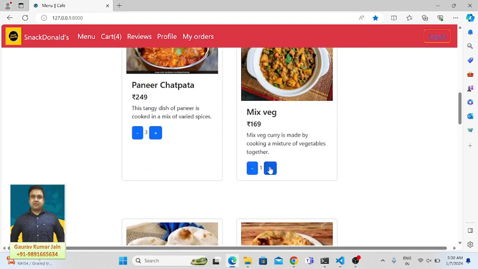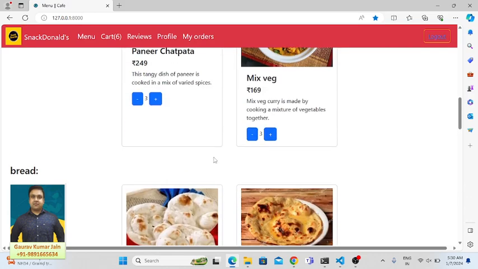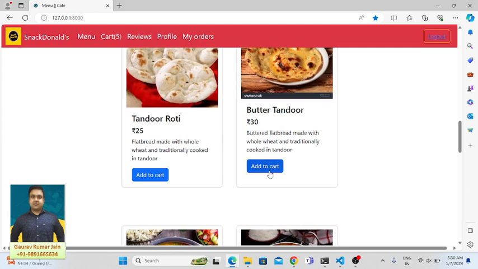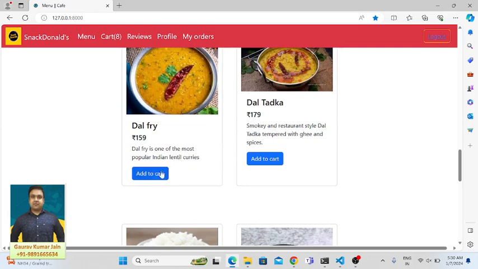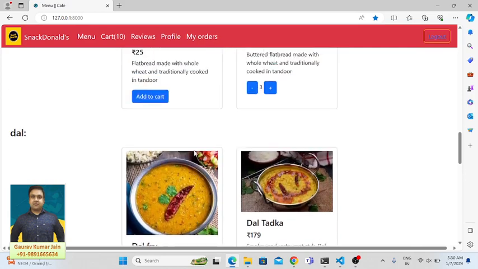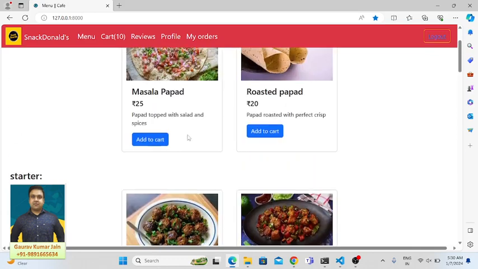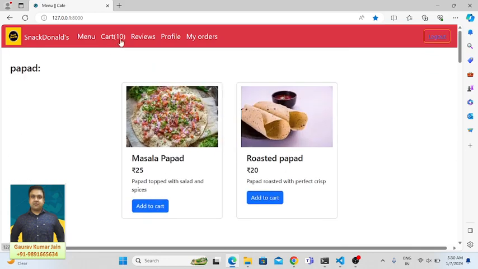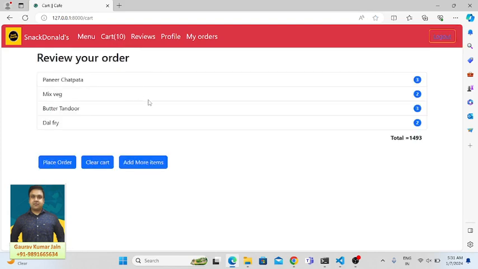I would like to order 2 plates of mixed veg, and 2 plates, not 3. Then butter tandoor, let's order 3 butter tandoor. Okay, dal fry 2, and yeah, that's it. So let's go back and check out the cart. As you can see, we have 10 items added to the cart. Let's see what those items are. Here we have paneer chatpata 3, mixed veg 2, butter tandoor 3, and dal fry 2, and in total we have an order of 1,493 rupees.